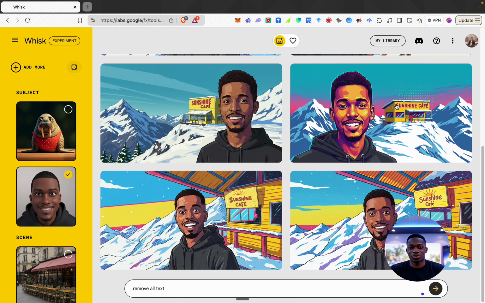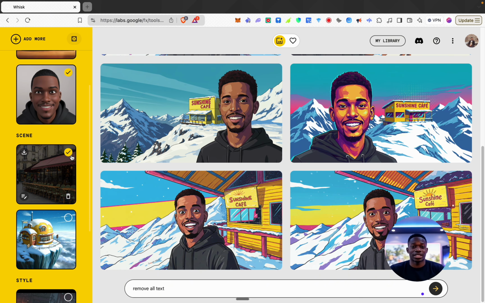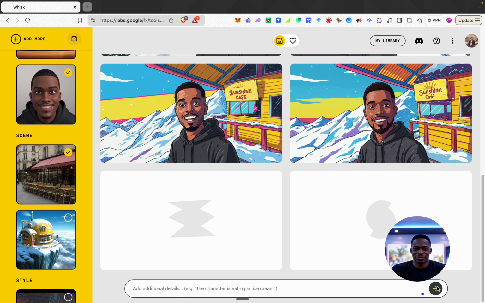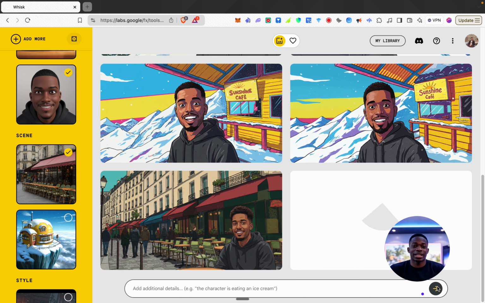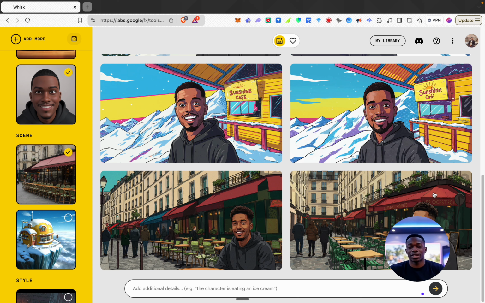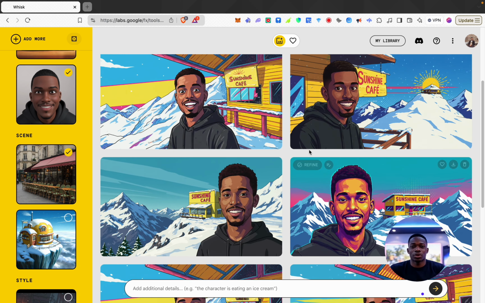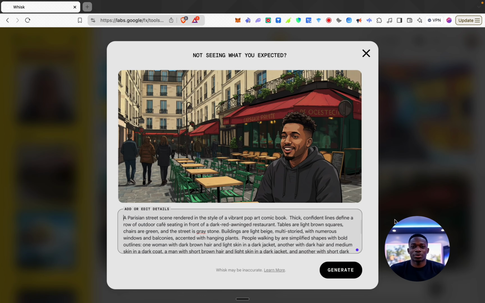Let's see what other sort of styles we can generate. Let me go back to this cafe in Paris and we'll use that instead. Let's see how this works. Yeah, I think this is definitely what I'm going to be using for. Oh wow, this is super cool. I really like this. This is definitely what I'm going to be using for thumbnails moving forward. Yeah, this is super cool, especially these. These are really, really fresh.